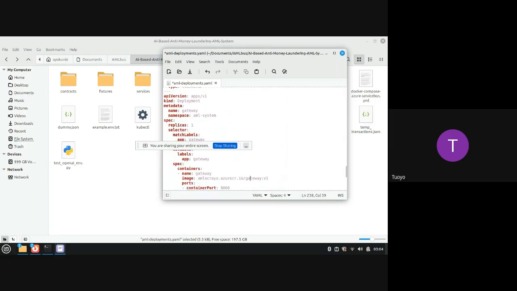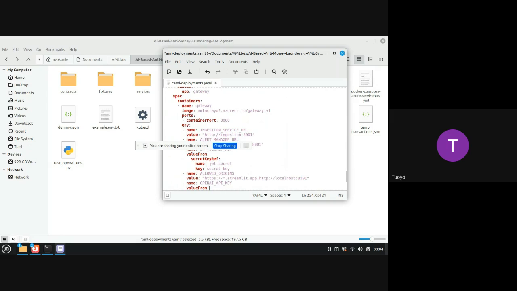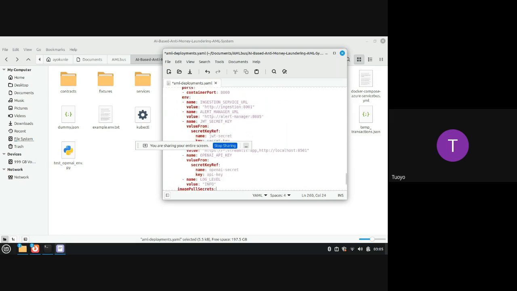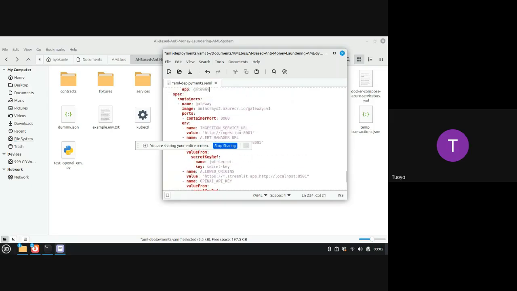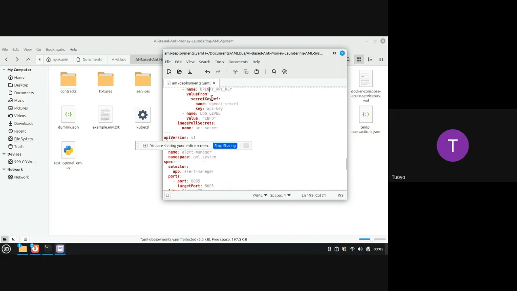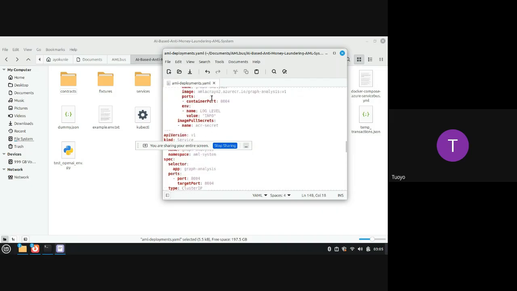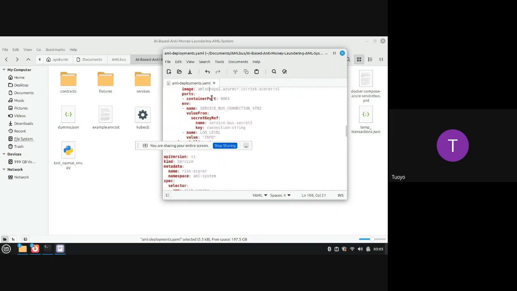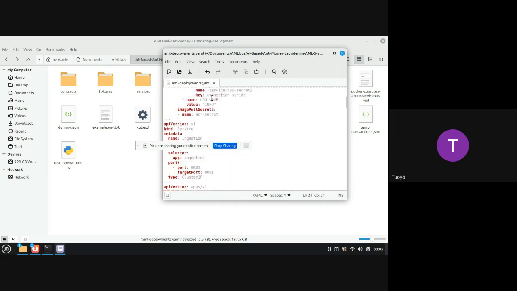Okay, so we're almost done. Okay, so this is our YAML file. I think I am done with this. I think I've made all the necessary modifications. If we see an error, we are going to debug it together.